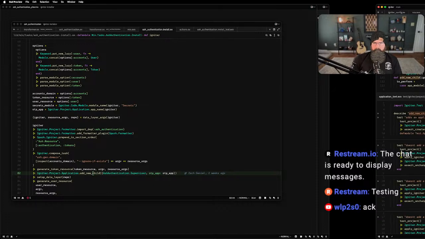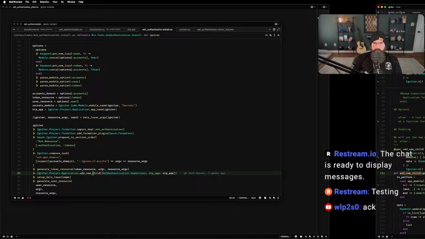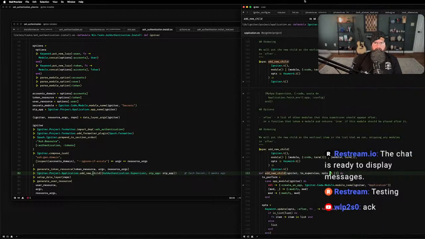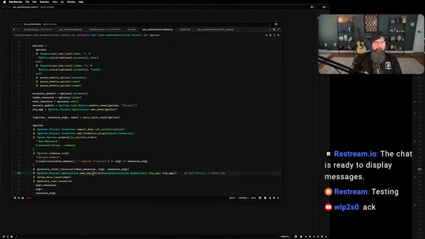prepend, like if I have, can I append to, see, add new child ops, it takes an after, which is a list of other modules that the supervisor should appear after, or a function that takes a module and returns true. Okay, so, oh yeah, I wasn't showing that to you, but I was just looking at our own source code here for add new child. But all right, so this is good.